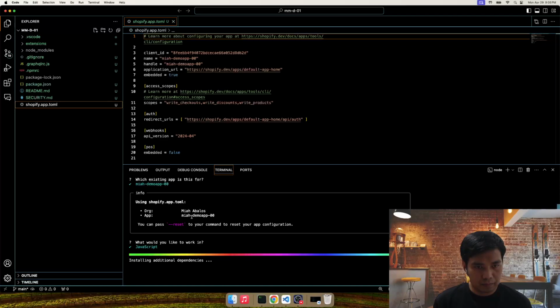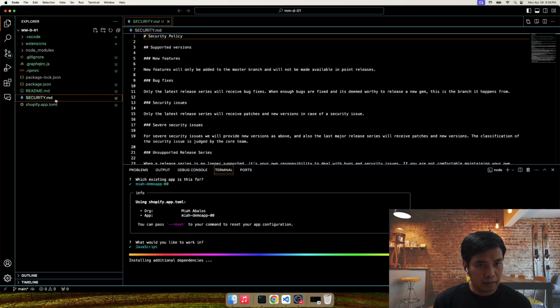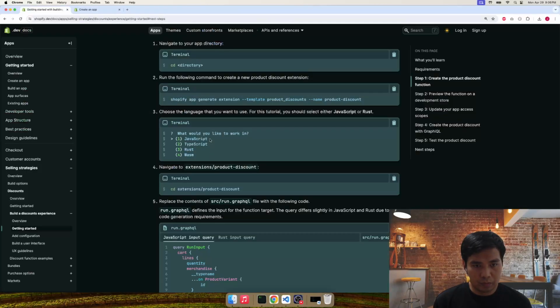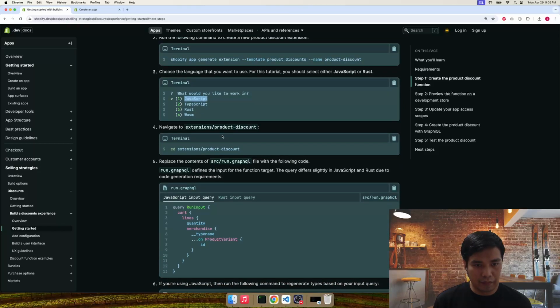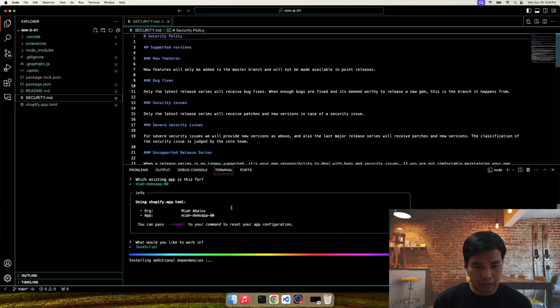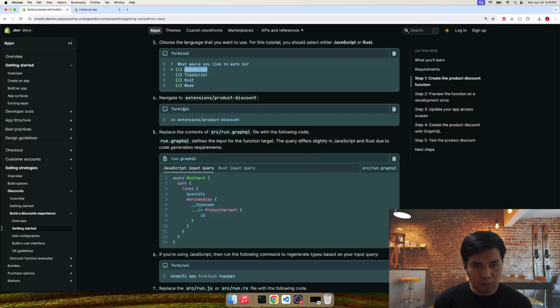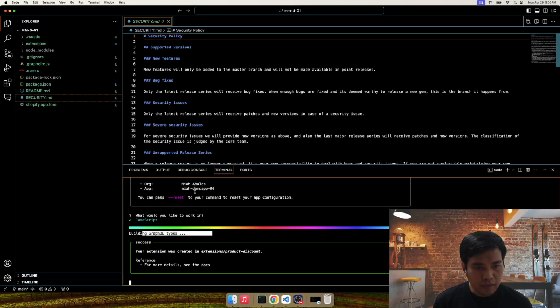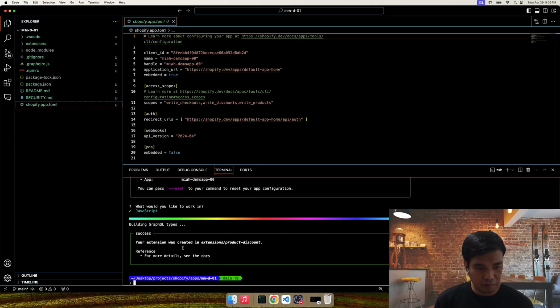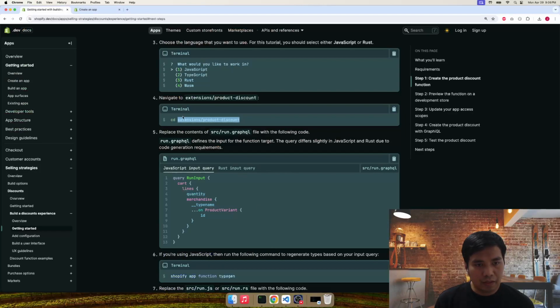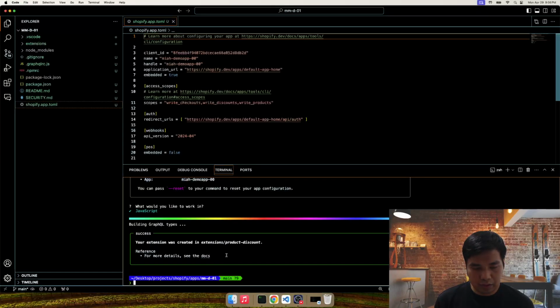I'll discuss what that is later on. So we generated the extension, we selected JavaScript. After it installs the dependencies, we're going to change directory to the extensions product discount directory. Okay, it's loaded up. That was fast. Cool, I'm going to change into that directory for the extensions.